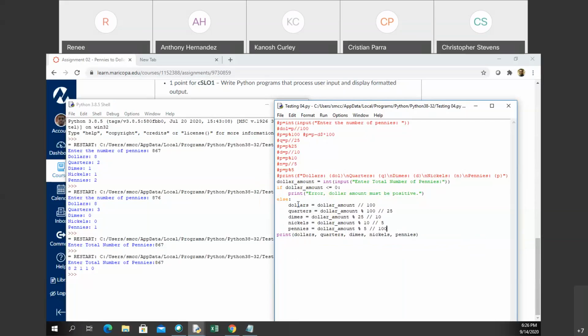Well, let's look at this. So first, you're taking that, in this example, 867, doing integer division on 100, so you get 8. So this part is working correctly. You're getting dollars correctly.